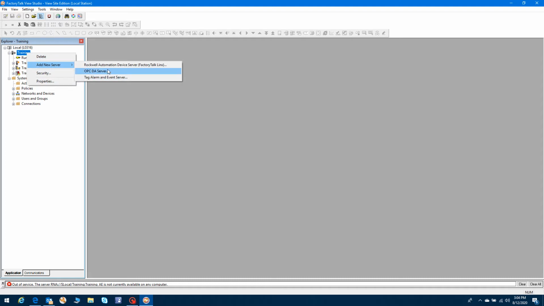So OPC, Open Process Control, and DA. I can't remember what that DA stands for. I'm sure someone will correct me. But that is if we want to talk to another device. I've seen this commonly used to communicate with PLC5 controllers or SLC 500 controllers, etc. Older controllers, or anything that communicates OPC.